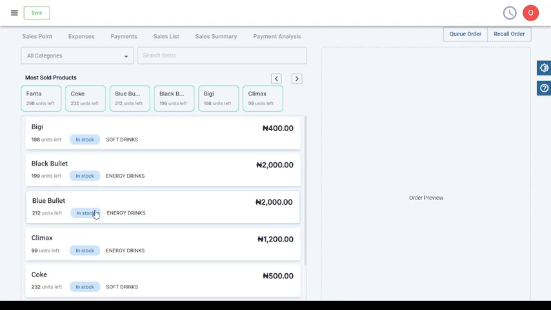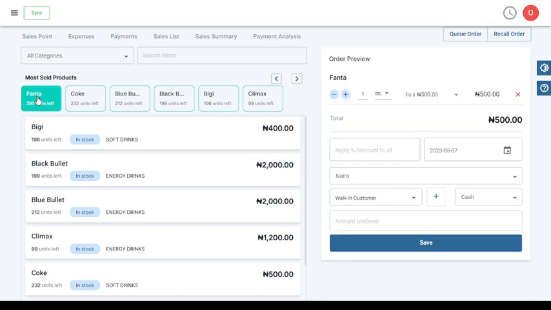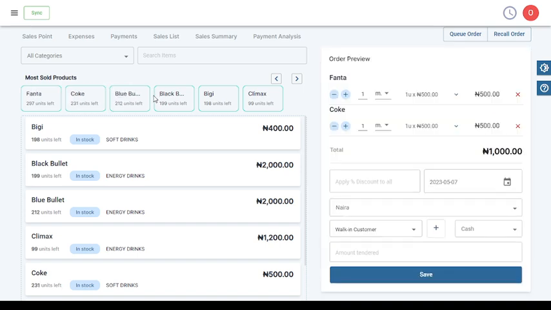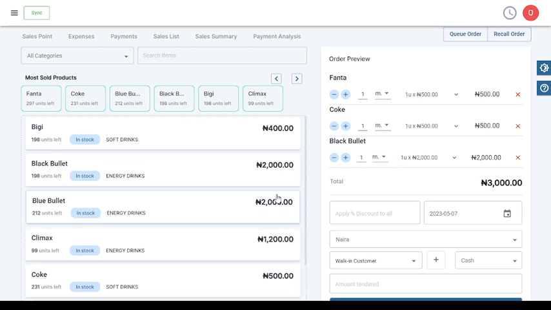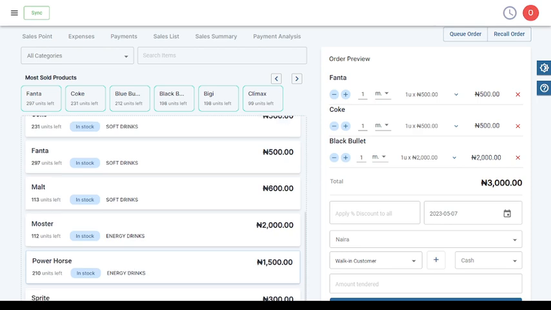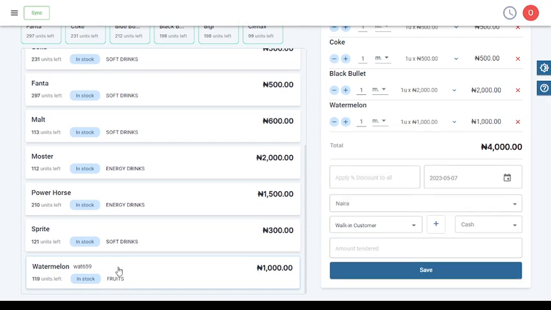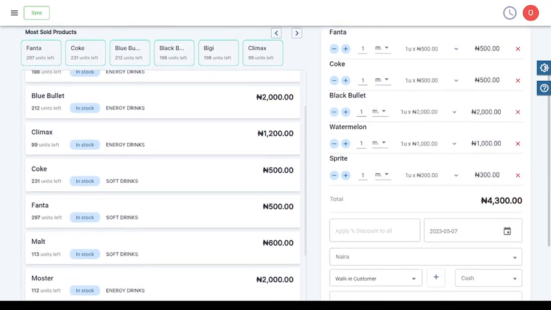So instead of you to come here, let's say someone else wants to buy Fanta, you can just start clicking from this most sold. You can see, you can start clicking from most sold. You don't have to come back here. Understand? And if you want to sell something new that you haven't sold before, then you have to scroll down and then of course search for it. Let's say watermelon, Sprite, and all that. Then the price is 4,300.